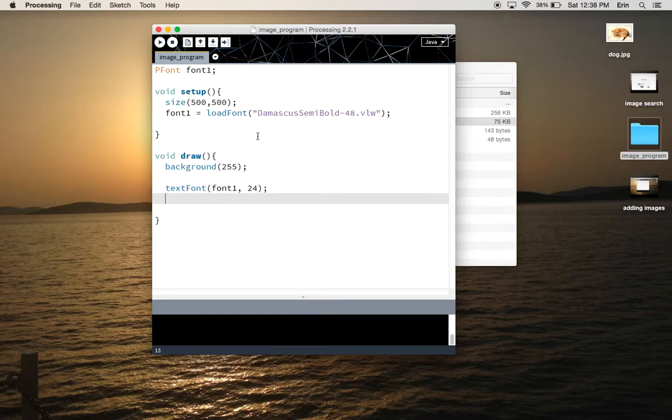24-point font. Then, also important, you need a fill, or you might want to include a fill. If your background's white, the default font color is white, just like the default image color is white. So if you want to see it, I'm going to change the color. It doesn't matter the order of these.